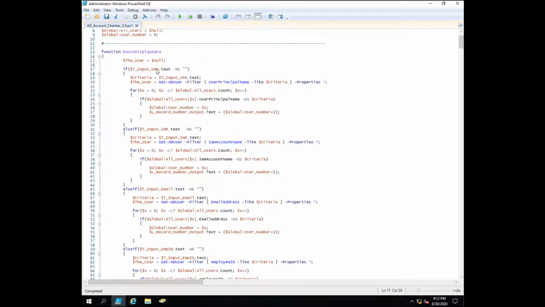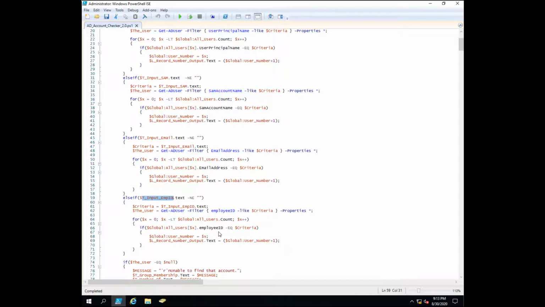If UPN is not empty, then the other 3 text boxes are empty, and that means that the user is wanting to search by the UPN or the user principal logon name. Same thing for SAM account. If SAM account is not empty, that means they want to search by the SAM account. And that means that because of the previous code, we've already cleared the other 3 boxes, so that this would then be the only criteria. And the same for email, and the same for employee ID, okay?